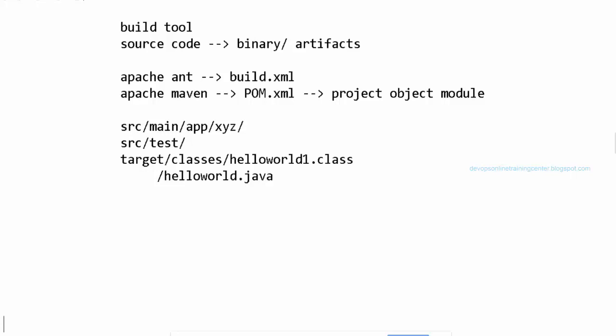I'm not going into too much detail on Ant because nowadays people have migrated to Maven. So we start working on Maven. We install Maven, we configure Maven, we generate the pom.xml, we see what goals are available, how to call them, how to generate the binary out of the source code, and all the stuff we'll see.